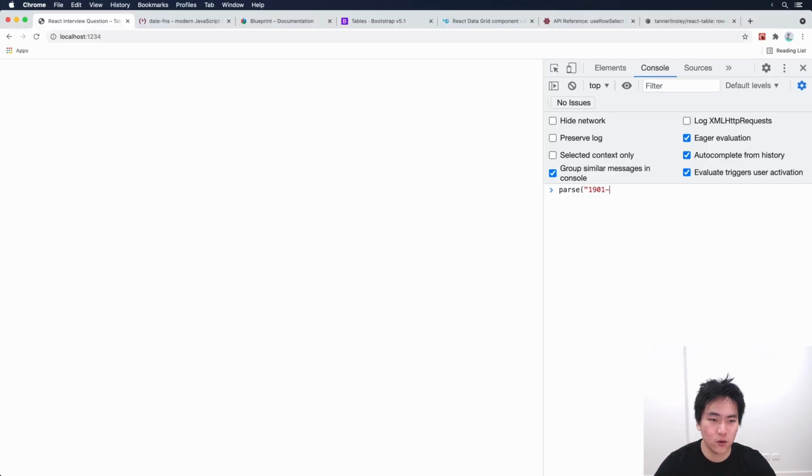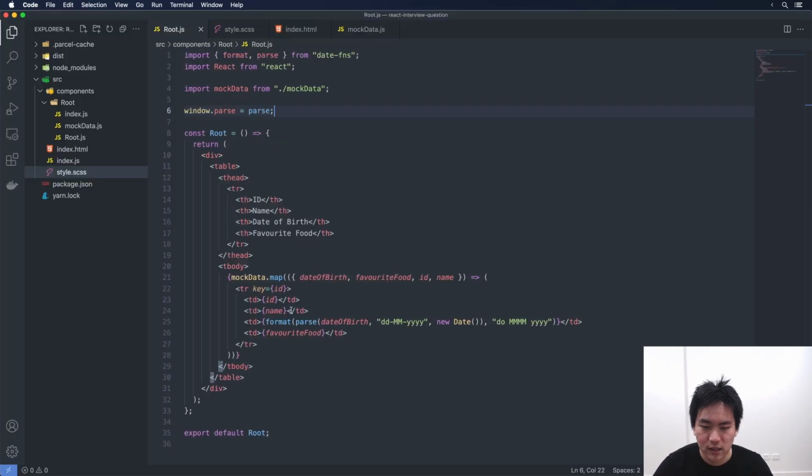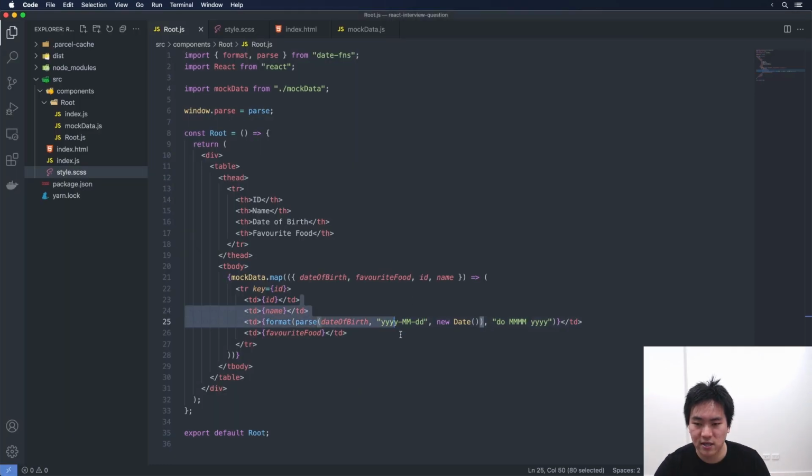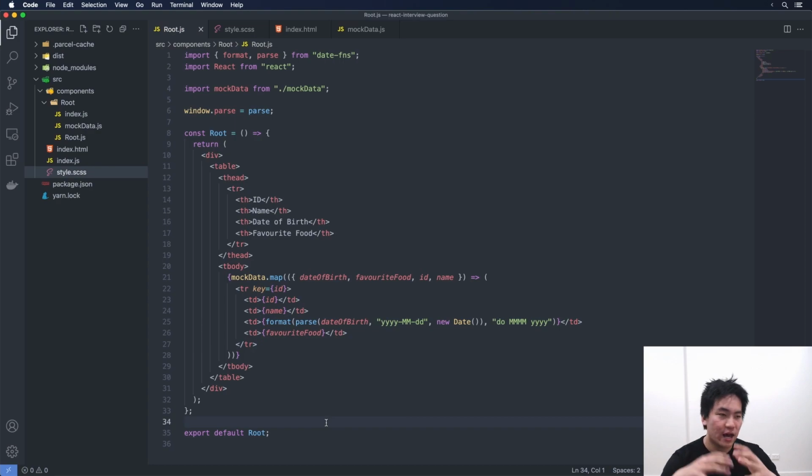Parsing 1901-01. Oh, I put the date in the wrong way. Ah, stupid. yy comes first, and then MM dd like that. This should work, please. Okay, wonderful. 23rd January 1901, 15th February 1902. So that's formatted it for us, and everything else here looks quite nice as well. So that's all good. Now we have the formatting set up.